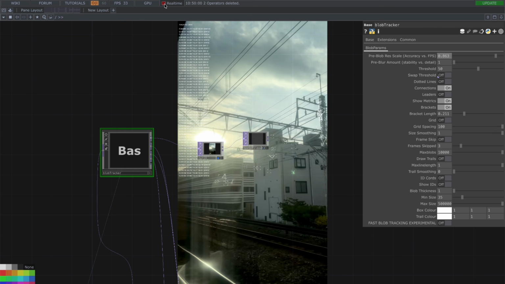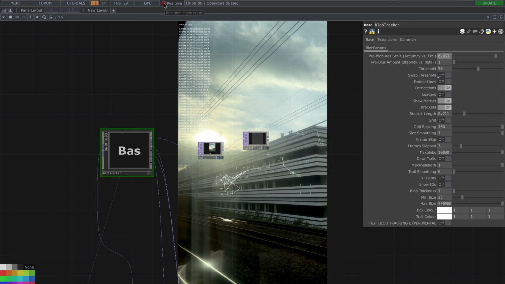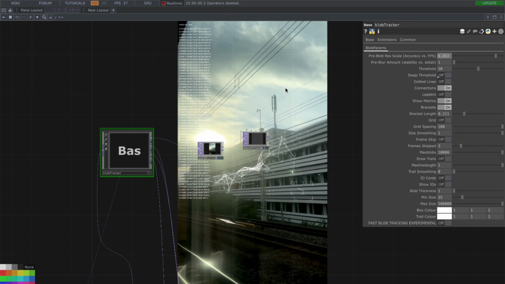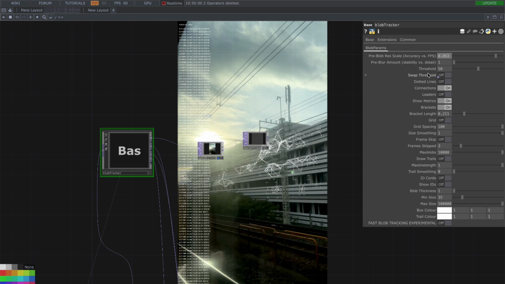But you can still render it out at 60 FPS or whatever you want by just turning the real-time flag off. Also in later versions, I will be bringing GPU rendering. Next we have the pre-blur amount.